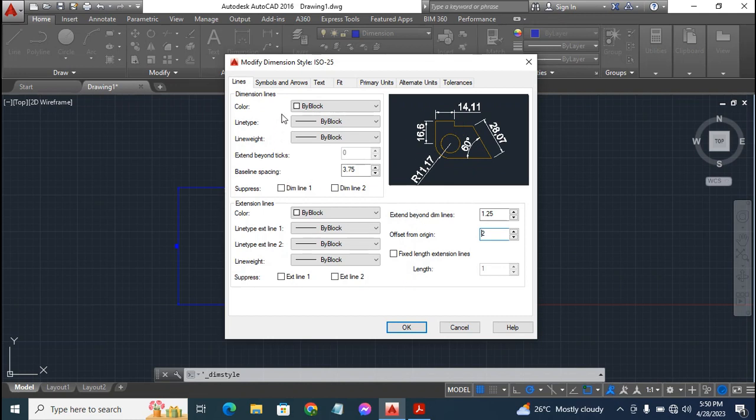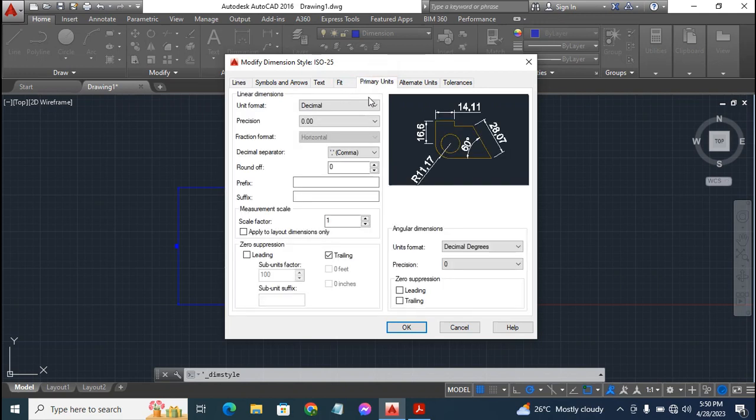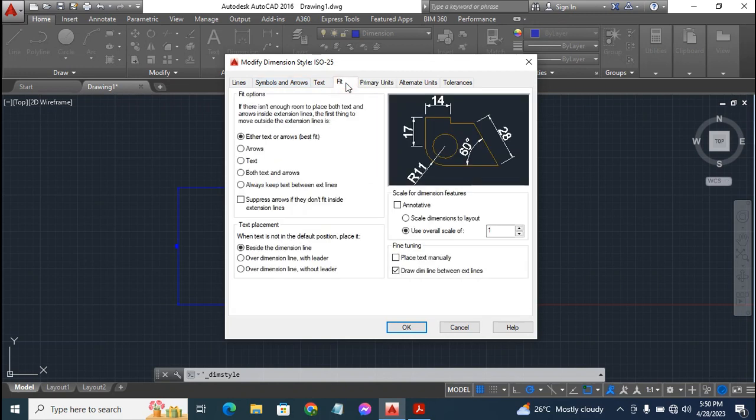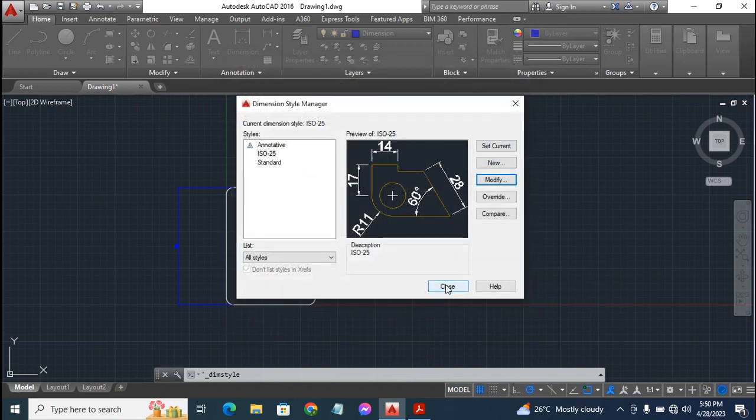Then we need to make other changes, like here at the primary units tab, where you can change the precision of your dimension. We don't need this much precision in this drawing, so we can change it to just 0. Then go to fit, and make sure you deselect draw dimension line between extension lines. Then you click OK, click close.